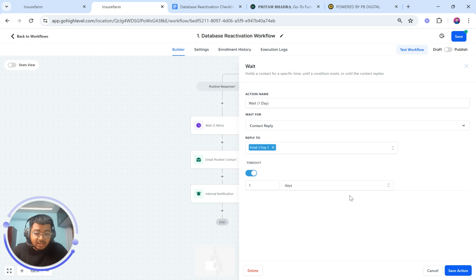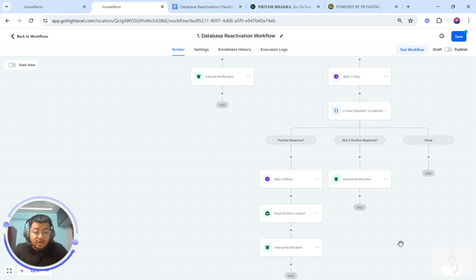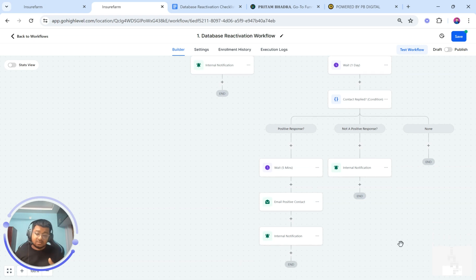Day 3, email 3. We are waiting here. Again, you're waiting for day 3 and email 3. 1 day timeout, save action. Right, we're again going to wait even after 3 days, 3 emails. Are they responding? And if that was a positive response, again, we're going to wait for 5 minutes just to make sure it doesn't sound robotic. Then we send them a positive response email just to make sure that we understand what the requirement is, and then an internal notification to our team that, hey, we got a positive response.